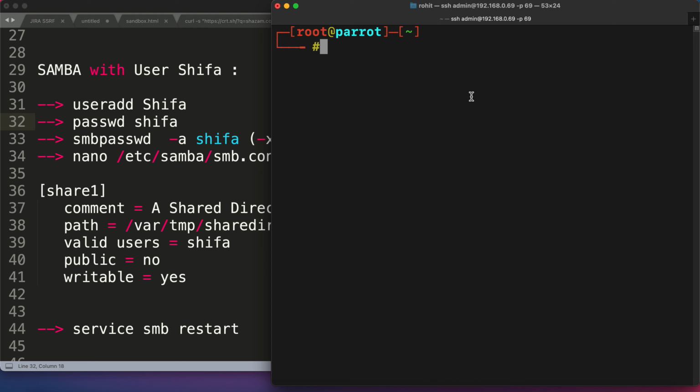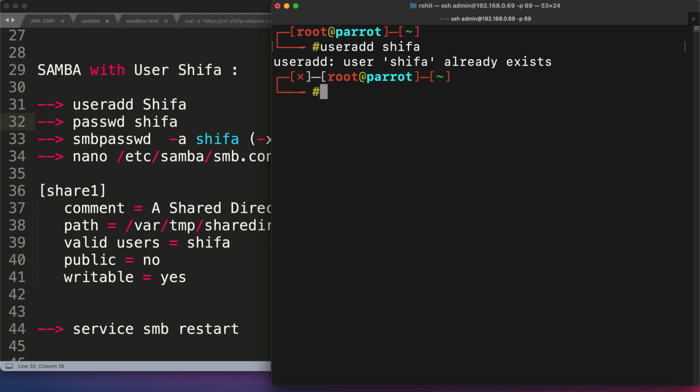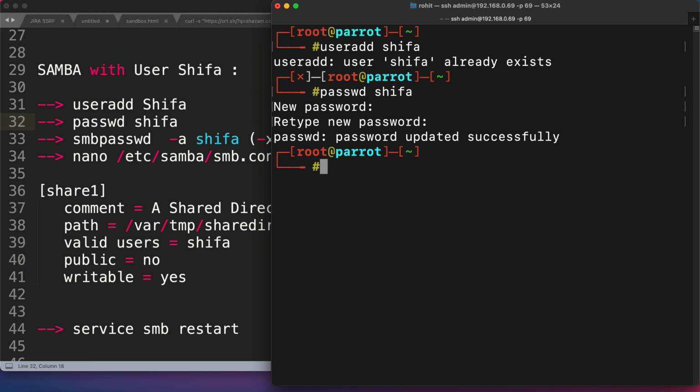So I have already logged in to my Parrot OS on which I'm going to configure the Samba server. First thing first, we are going to add a user which is Shifa. I have already added a user in my computer. That is the reason it is saying that user already exists. In your computer, you may not see the error because you do not have this user, or in case you have the user and you see this error, no problem, you can move further. You can simply set a password for that user as well. So for simplicity, I'm going to set the password as root for now. Now I have created a user and I have also set a password for that user.